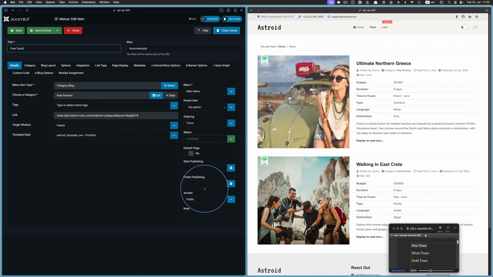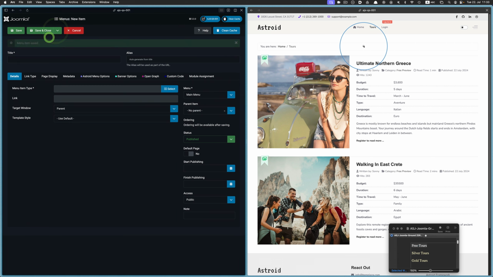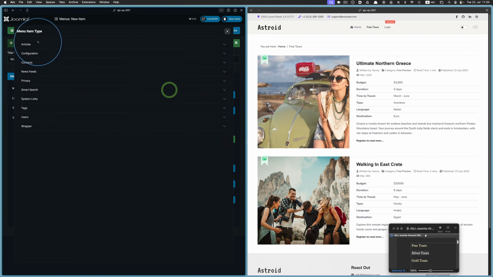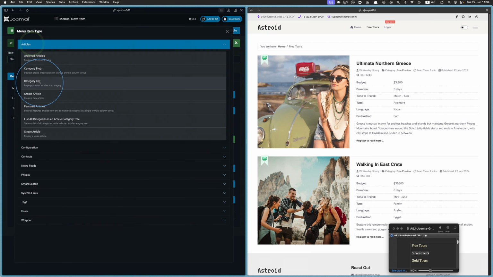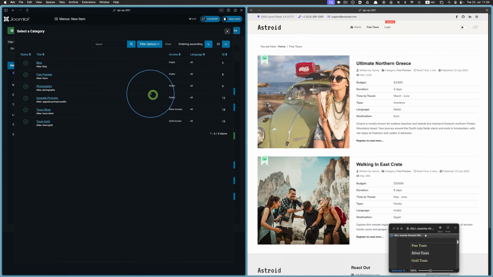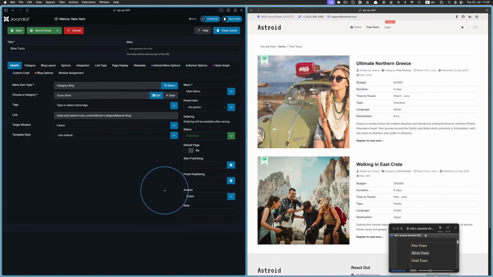Save and New. Refreshing the front end, we see our first result here, essentially in this tutorial, at least in the front end. Now we're going to create our first new menu in a while, and we're going to call it Silver Tours. We're going to select articles and category blog and set the category to Tours Silver and the access level to Silver Access.